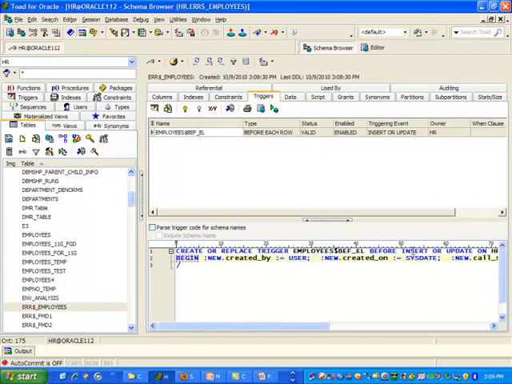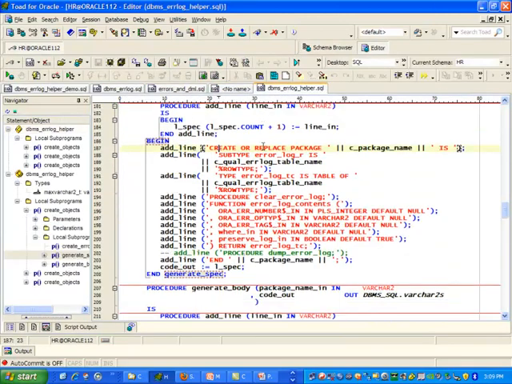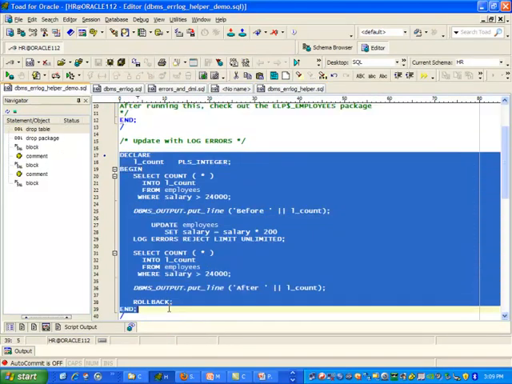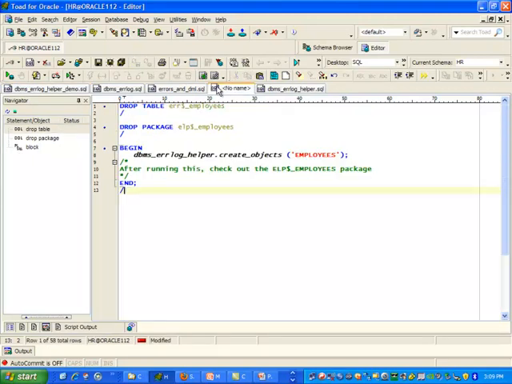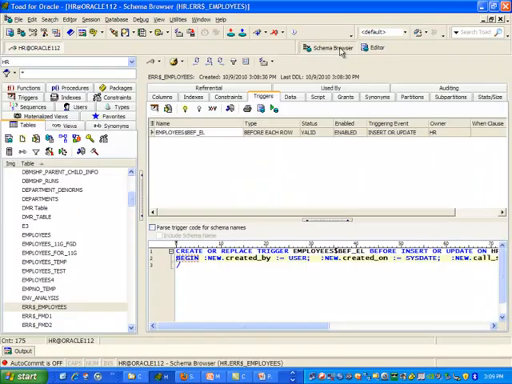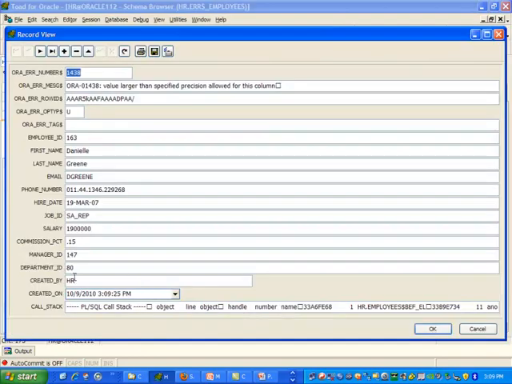So there you go. All this stuff is done for you, and now when I run that same example, that same body of code that I ran before, I get my errors. Again, no error was raised back to PL/SQL, but if I look in my table and check the data, here are all those 58 errors again. And if I bring up that one record, notice it was created by HR. It happened at 3 o'clock in the afternoon. And here's my call stack.